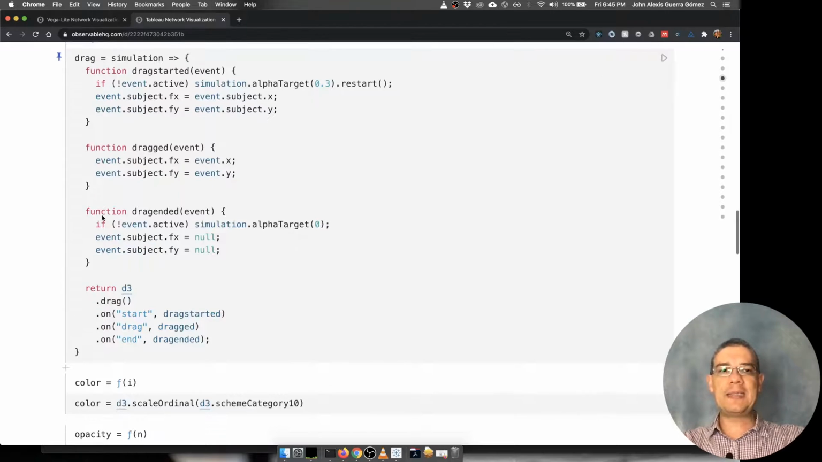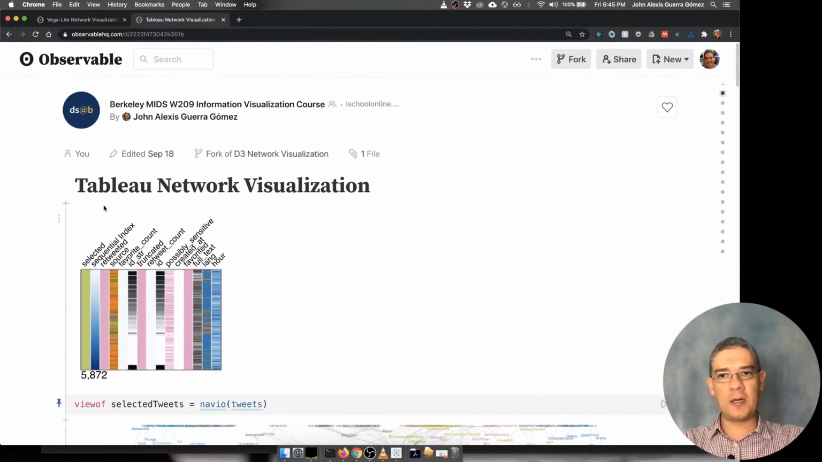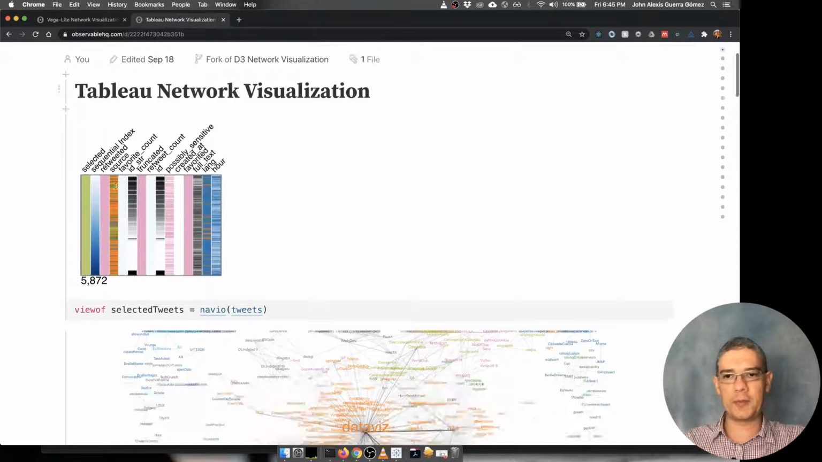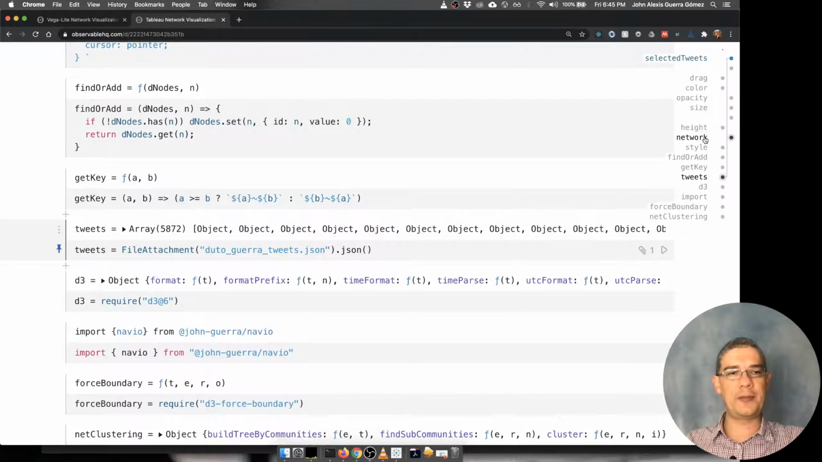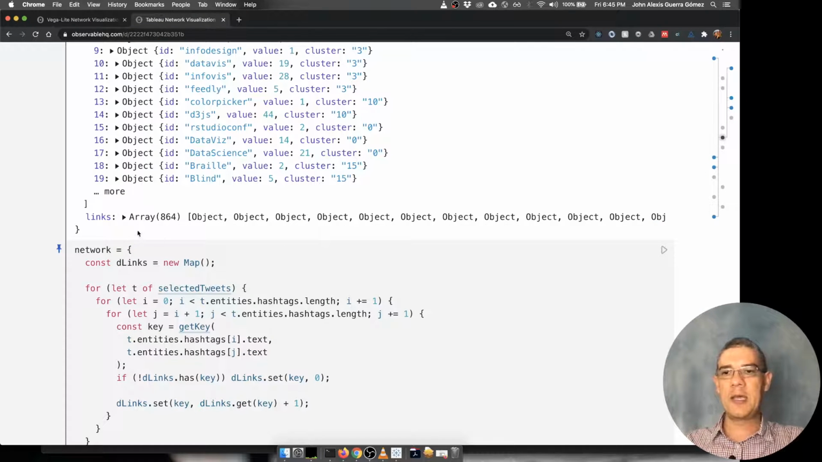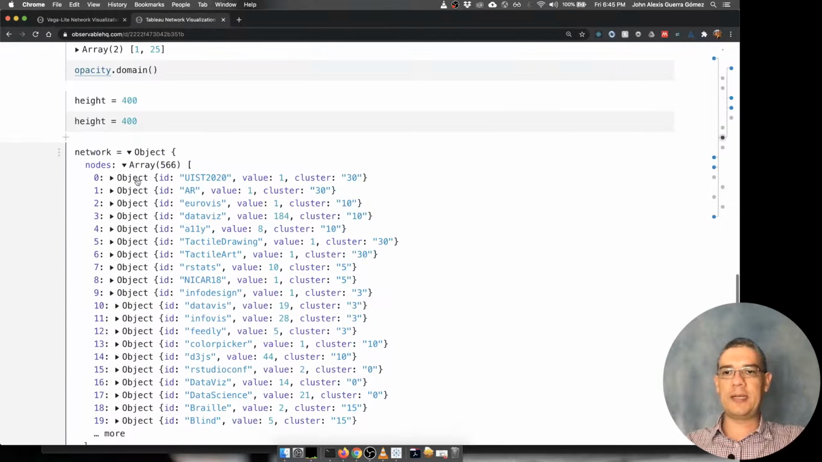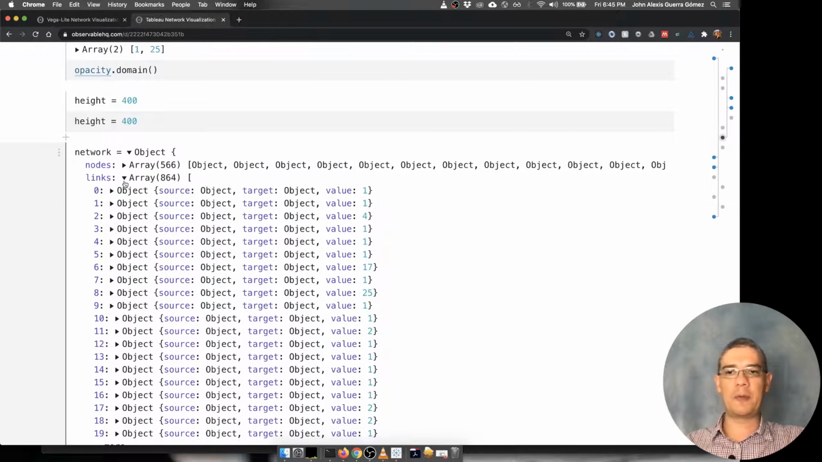So for doing that, I just created a fork of the notebook that we use for D3. And if we come down here, we can see the tweets, and here are the networks. And that network contains the nodes and the links that we want to use.